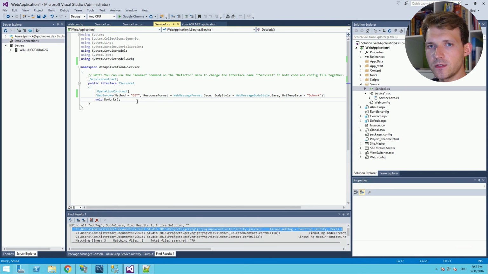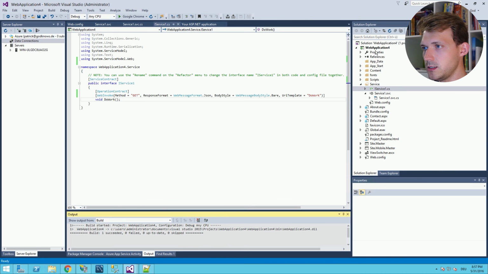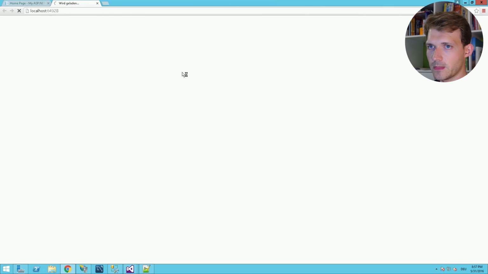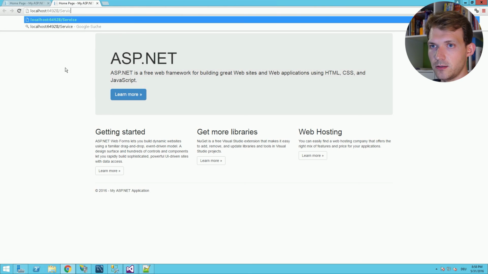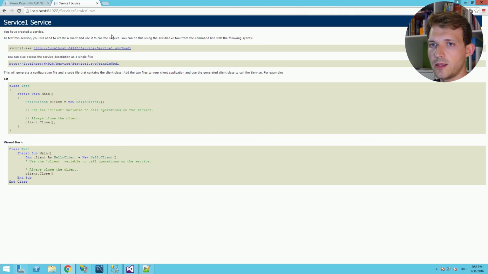For now, the service is already done. We can check it by just calling the SVC file. So let's build our solution. Build started. And it's done, it's succeeded, and let's have a look. Okay, to get to the service file, we just add in the address bar our service folder, and then the service1 file, service1.svc, hit enter, and there it is. You have created a service. This is everything you need to do to create a RESTful WCF service, but you can't do anything with it for now.